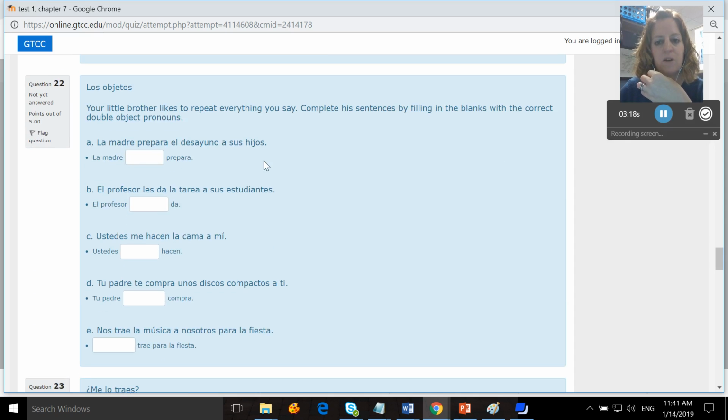Los objetos, your little brother likes to repeat everything you say. Complete his sentences by filling in the blanks with the correct double object pronouns. So you're going to take your direct object and your indirect object, turn them into pronouns, and plug them into the statement below.